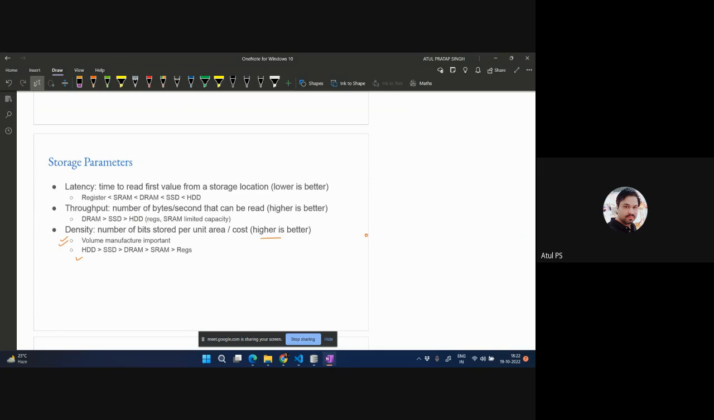HDD contains the larger data in a small area, so this is the first one. Next is SSD, then DRAM, then SRAM, then registers. This is the order of the density. So these are some parameters by which we can compare our storage systems, storage memory.